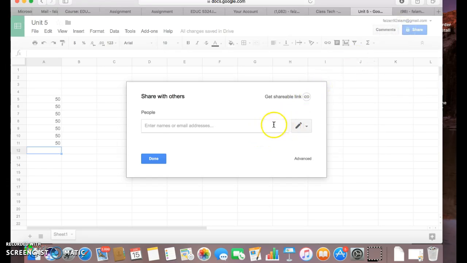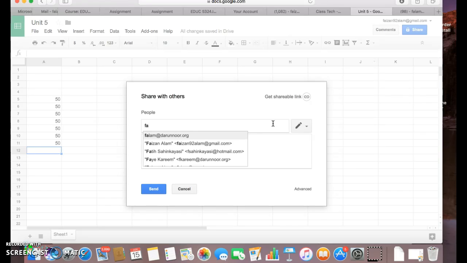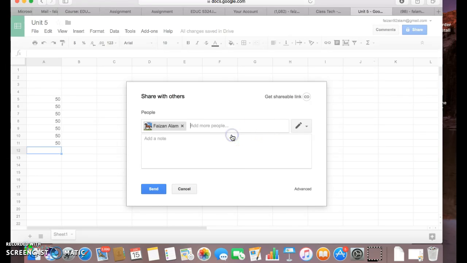Go over here, I can enter the name or email addresses. And again, make sure you don't forget this, you want to make sure that they don't simply edit. Ideally, usually, obviously you can structure a class however you wish, but you want to make sure that this is under the can view option. Type in your note 1, and then send.